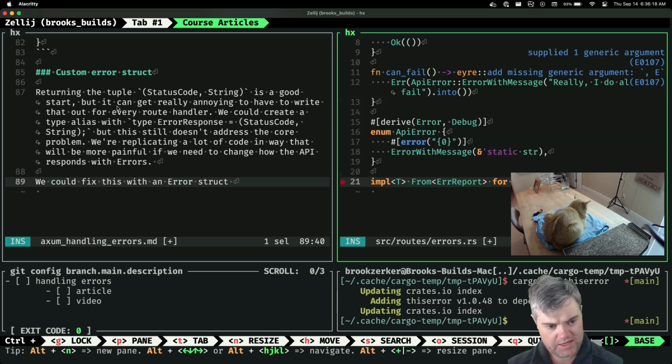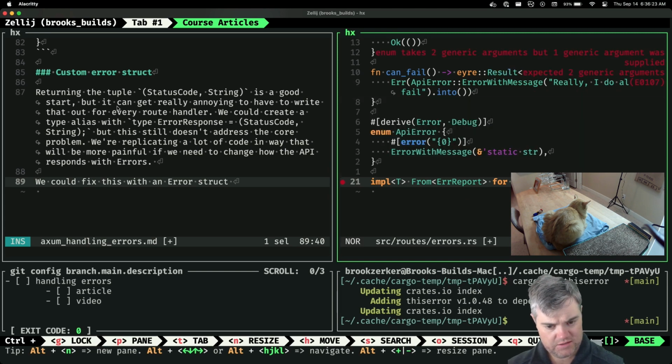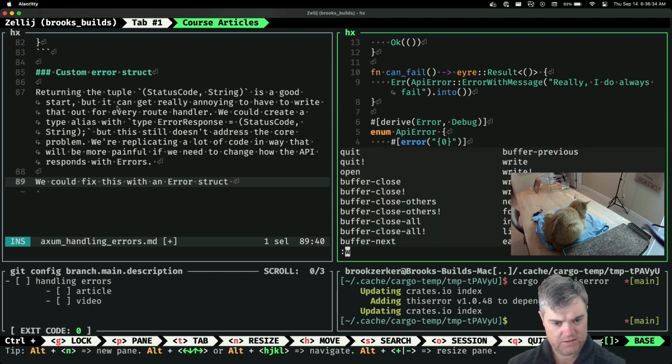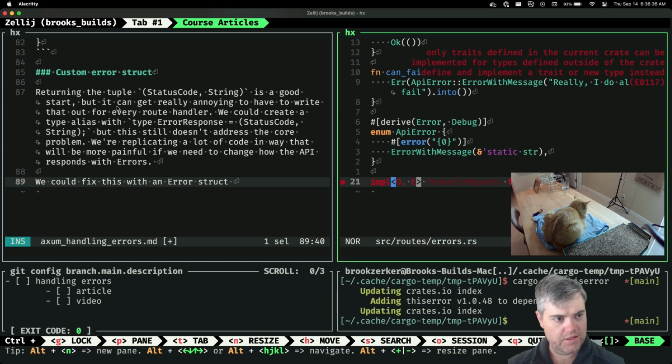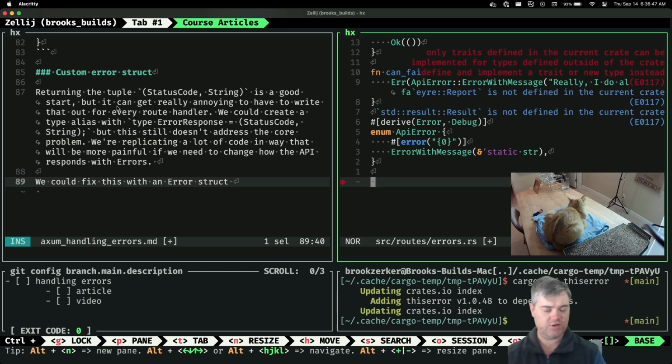So I don't know, like okay, error. This would be like Ok and Error, and then we would need Ok and Error. Only traits defined in the current crate can be implemented for types defined outside of the crate. Yeah, okay, so I can't do that. I need to create a wrapper type that wraps around this.